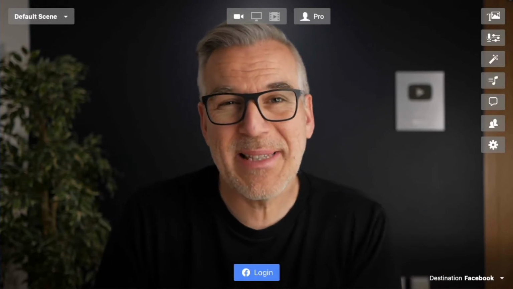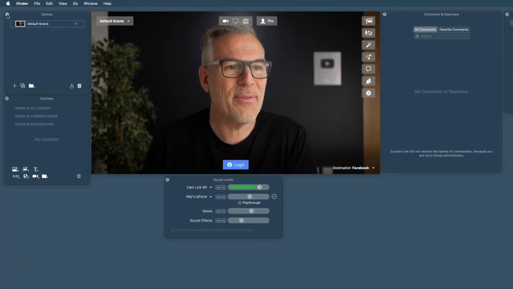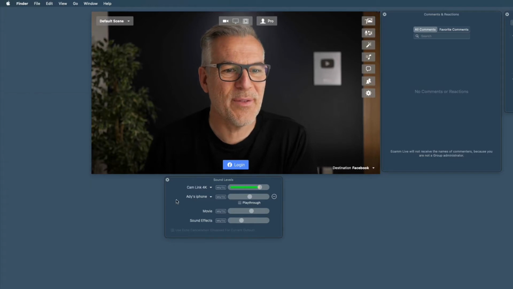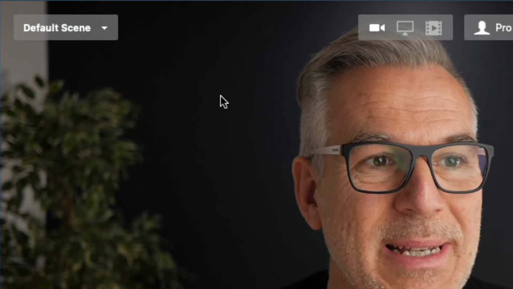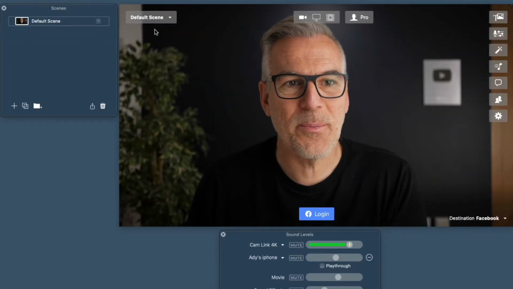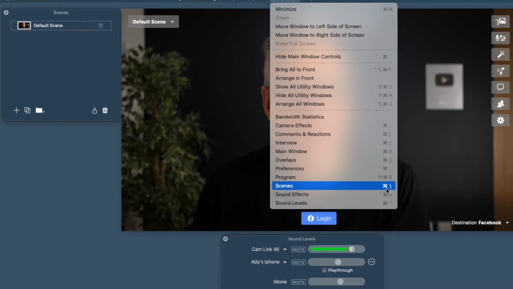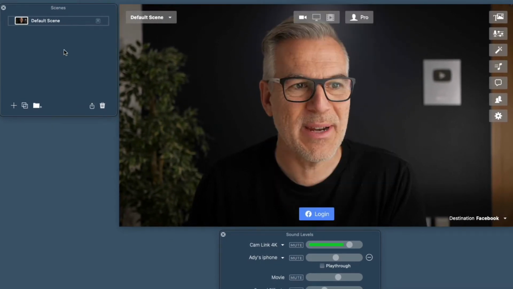Now you're going to hear me keep saying that your screen will look different than this. If, for instance, you've got these things turned off at the minute, how do you even get into scenes? Well, right at the top here is one way to get in, and it says Show Scenes window. You could also come over to your window over here and find scenes, or as you can see, there's a shortcut key to bring it in.